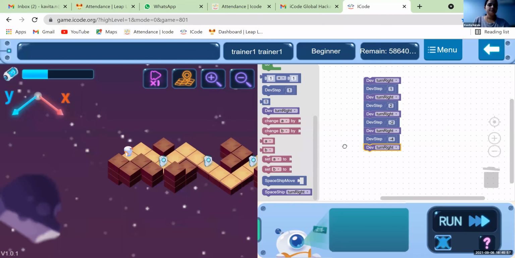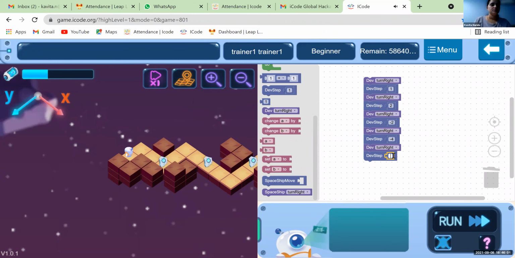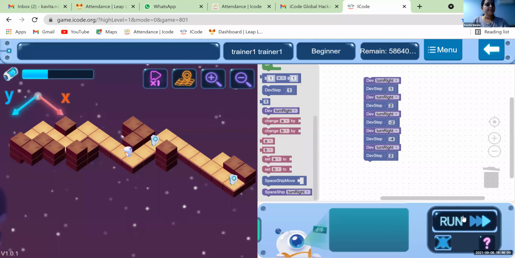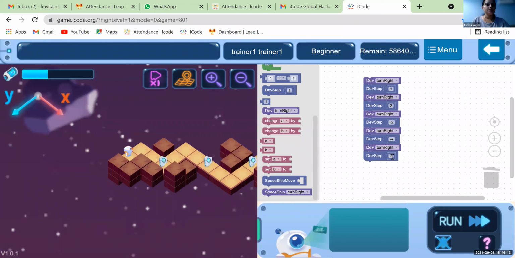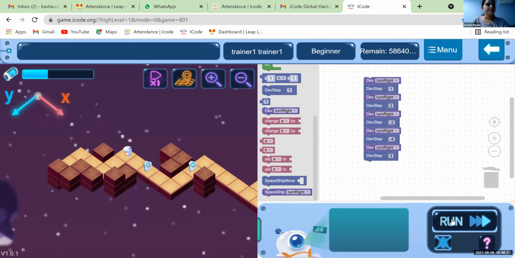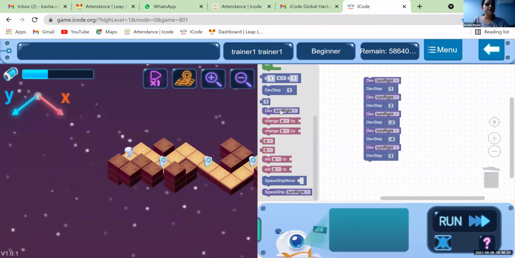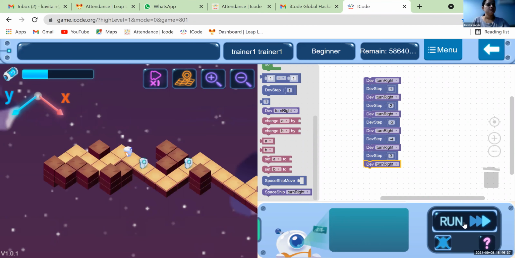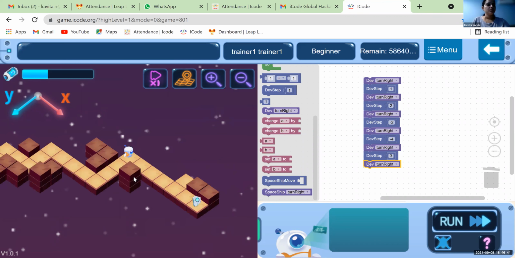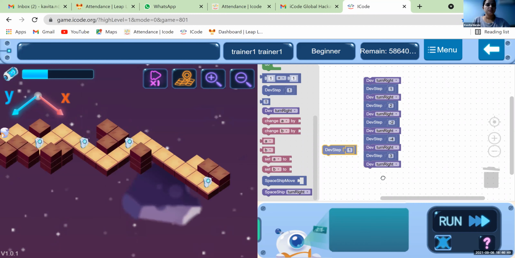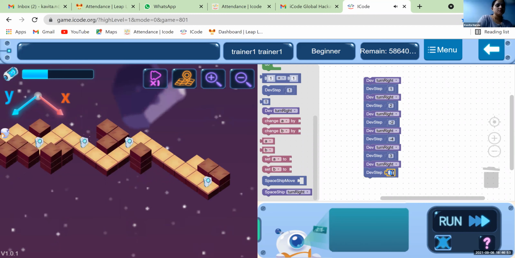And move 2 steps. We will use 3 steps. Now again the turn and then the steps. Now how many steps Dev has to take? So Dev has to take 1, 2, 3, 4, 5, 6. Dev steps 6.